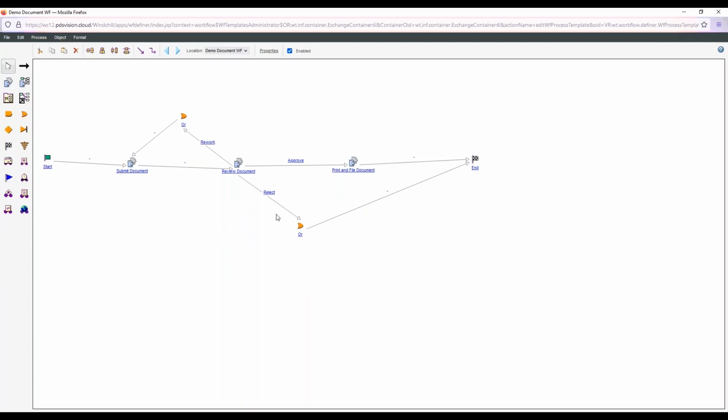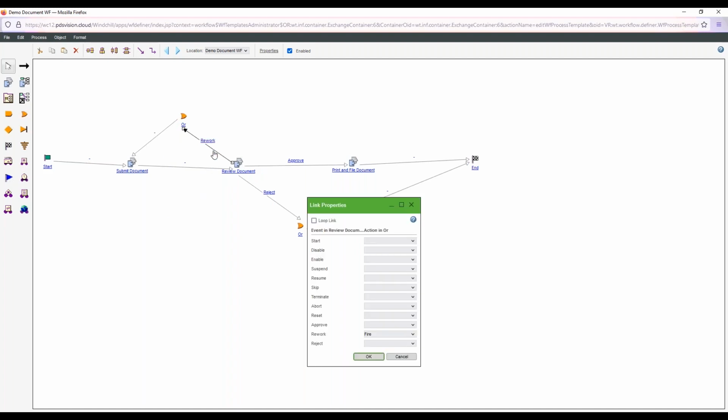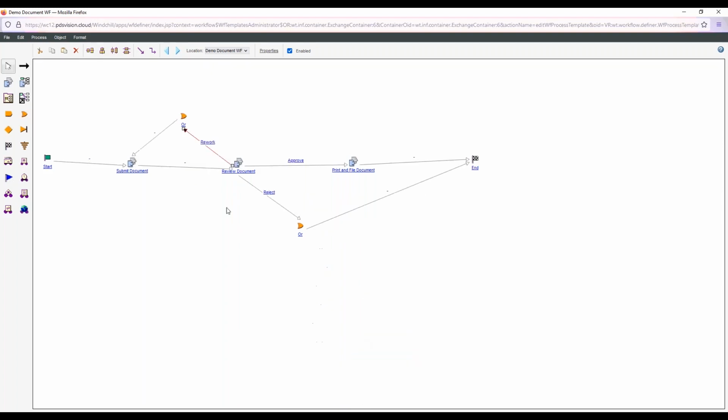But before I check this in, chances are when I'm reviewing this document, I might send it back for rework a couple of times. And with how I've set up this link at the moment, it would only fire once. And then the second time I send it back for rework on the very same process, it will stall my workflow. So what I need to do for rework is enable this loop link. This simply means it would allow me to fire this multiple times without it stalling my workflow. So that is that, and I'm going to go ahead and save this now.